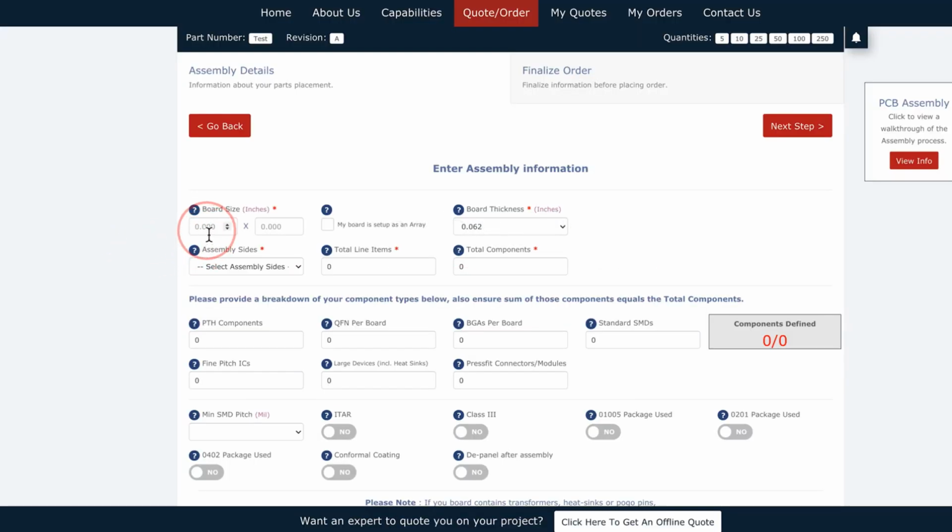Start your assembly quote by defining your board size in inches. If your board is set up as an array, click the checkbox and define the array size. Then proceed to enter your board thickness. These options might not be visible to you if you have already filled them out if you had selected PCB manufacturing as one of your requested services.